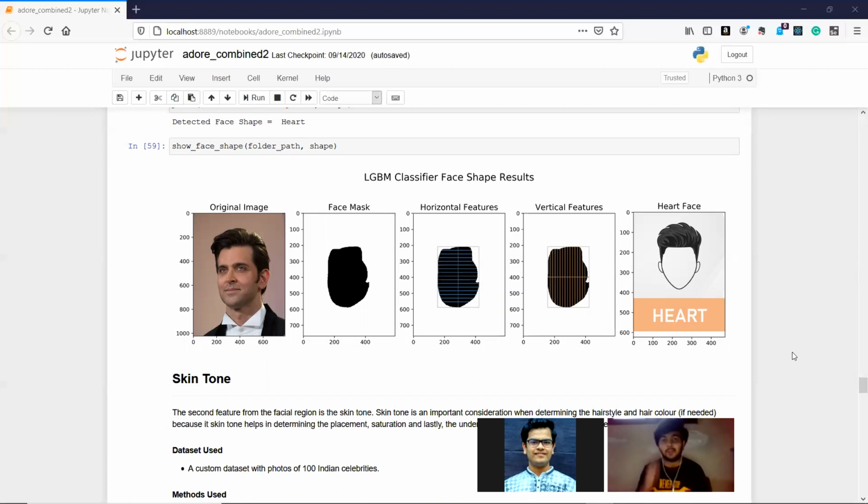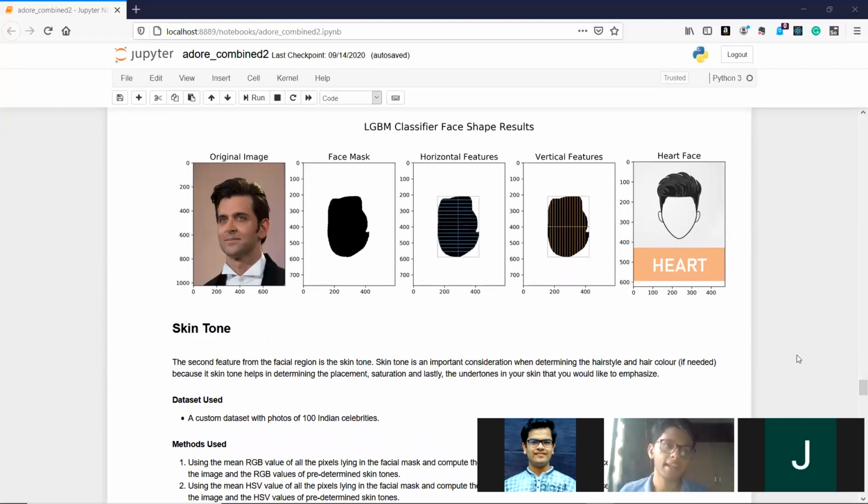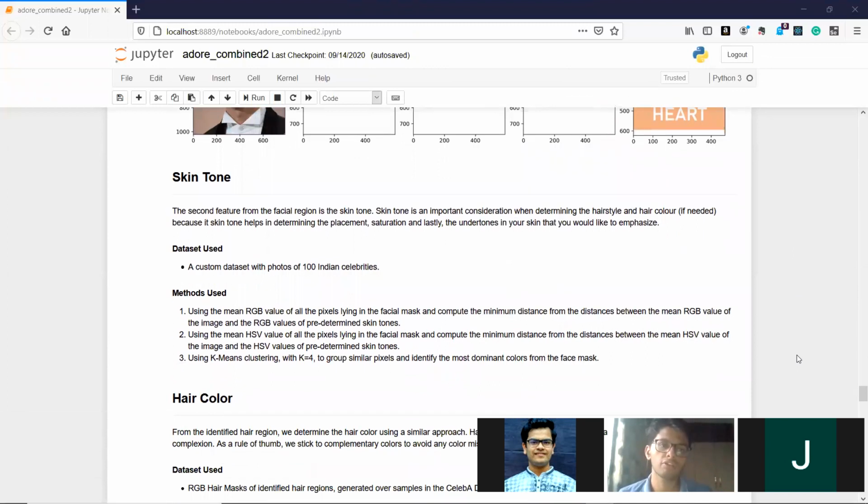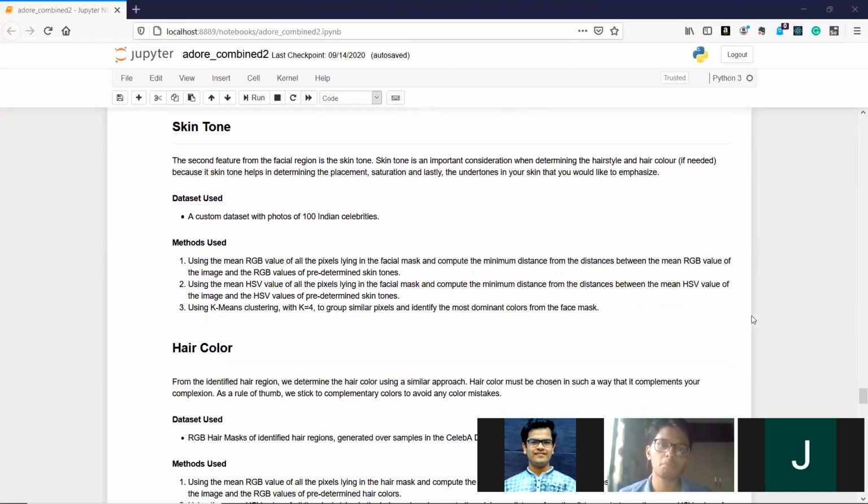Now the remaining features, I'd like my colleague Rahul Soni to explain. Yeah, thanks, Jamil. Going on to the next feature that we try to find is the skin tone. Skin tone becomes another important feature while recommending hairstyle because it helps in determining the placement, saturation, and the undertones in the skin that we would like to emphasize.